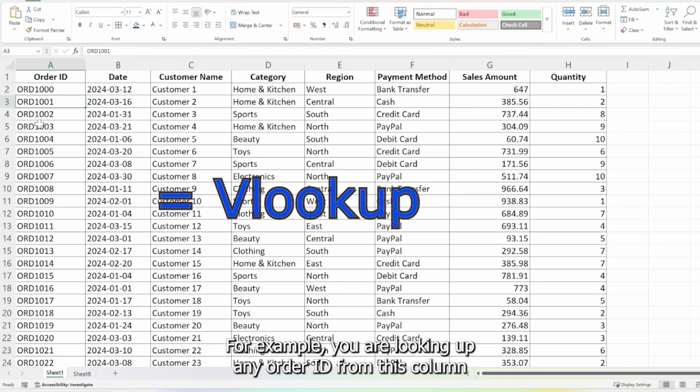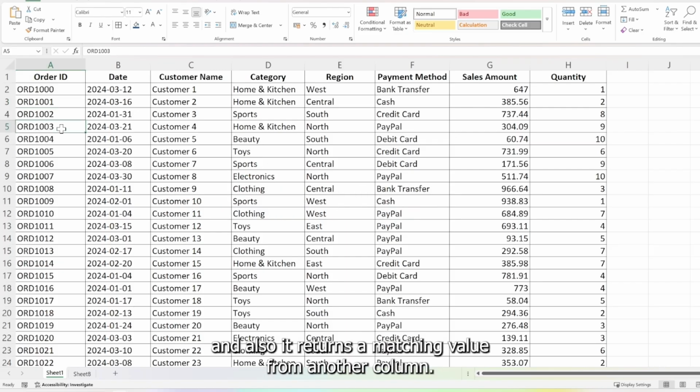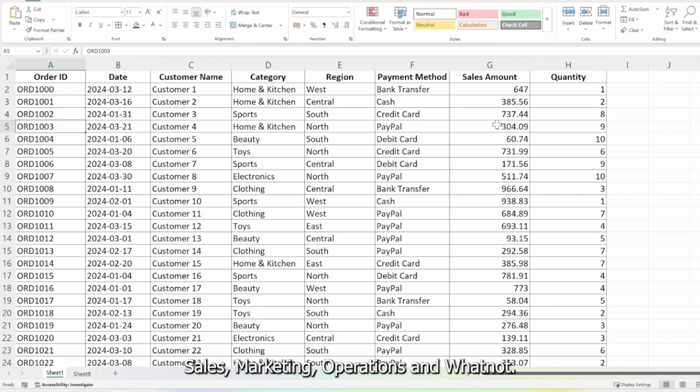For example, you are looking up any order ID from this column and it returns the matching value from another column. Means इसको सर्च करने के साथ साथ इसके सामने के जो भी वैल्यूज हैं और VLOOKUP फॉर्मूला से बहुत इजीली फाइंड कर सकते हो. This formula is required to find data quickly, match records from different tables and this automates searches. This is commonly used in reports for finance, HR, sales, marketing, operations and whatnot.